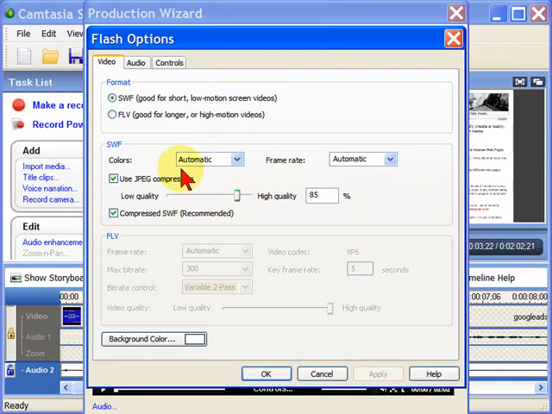Under Flash Options, under Colors, you can reduce the colors down, but to really get a much smaller file size, change your frame rate from automatic and reduce it down to about 5. Unless you have a lot of activity, 5 will make no difference on the quality when the video is being displayed. I also use JPEG compression, and I compress the SWF when it's completed.